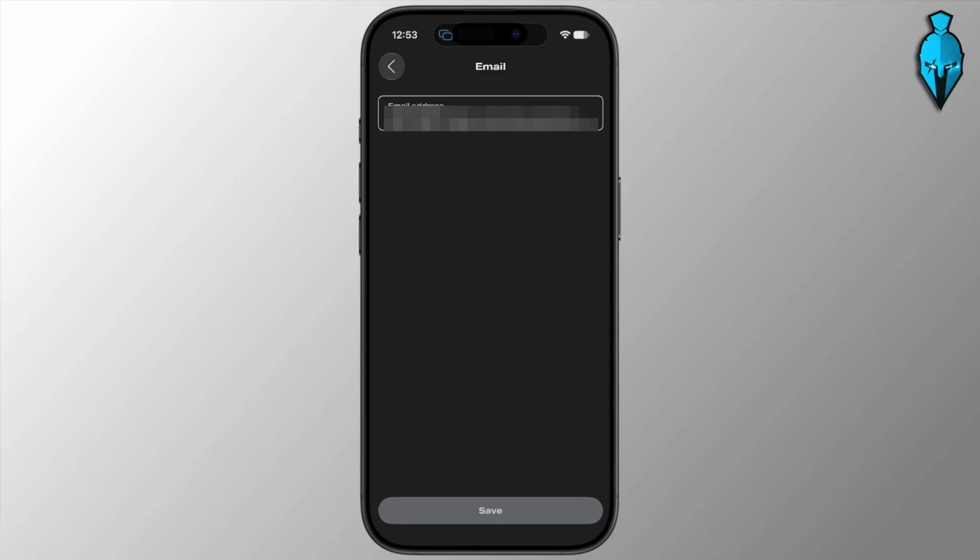Essentially, just go through, update your email address from here. You can enter in that new email and then complete any verification that Depop might ask for. Then just save the change and your account will now use the new email address. But that is how you can change your email address here on Depop.